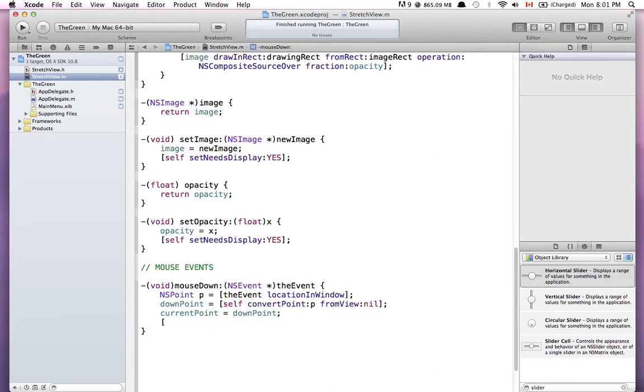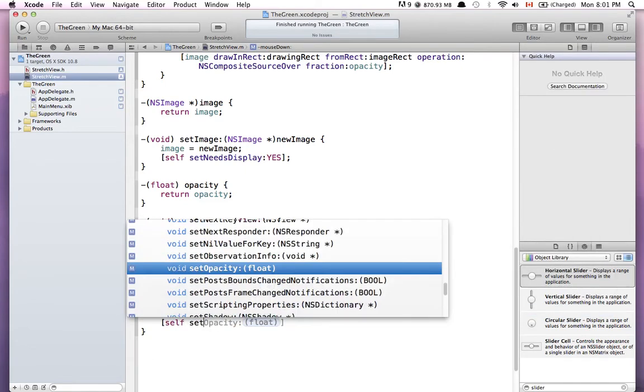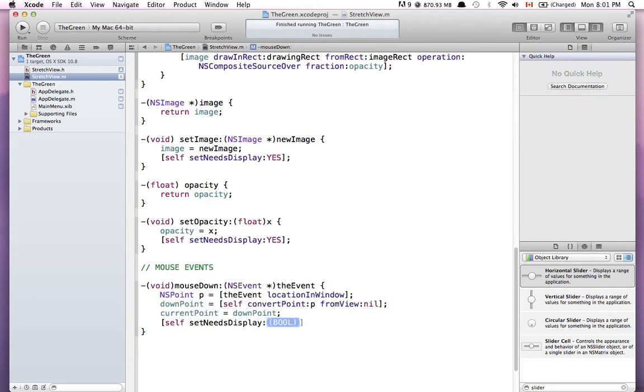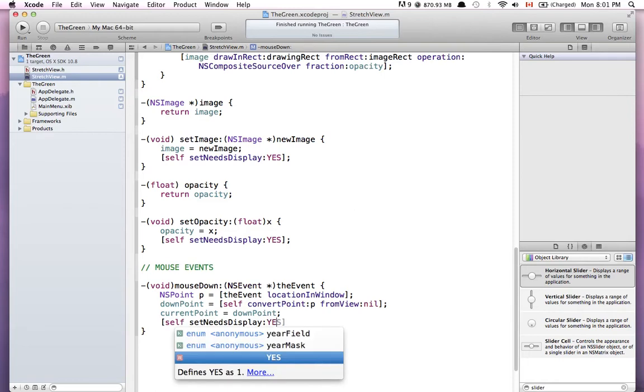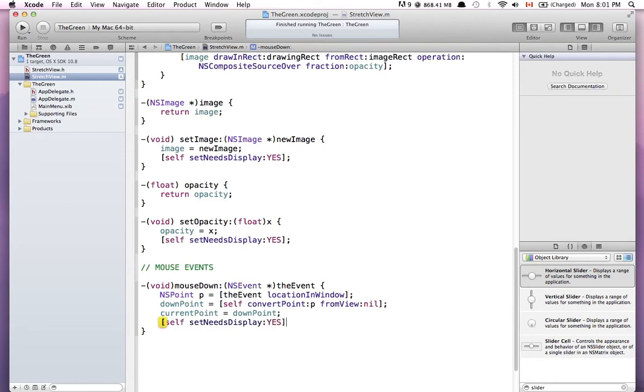And again, I need to do this magic. I have to say setNeedsDisplay to YES, because this is where I start stretching my image. So that might not make sense. You will see what I'm trying to do.